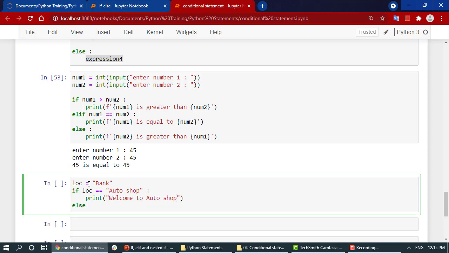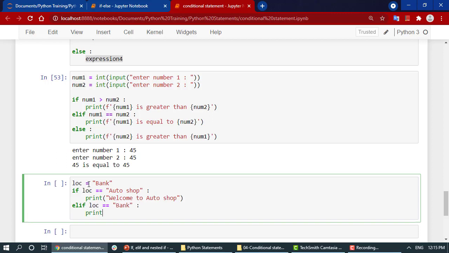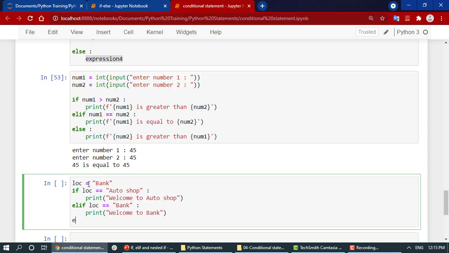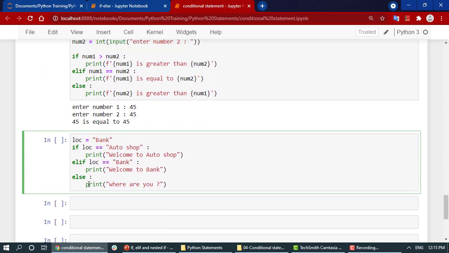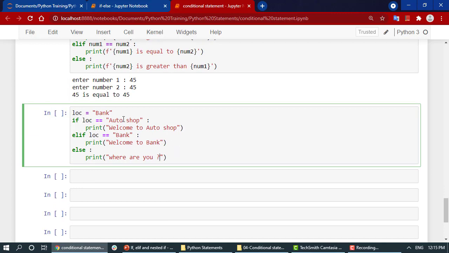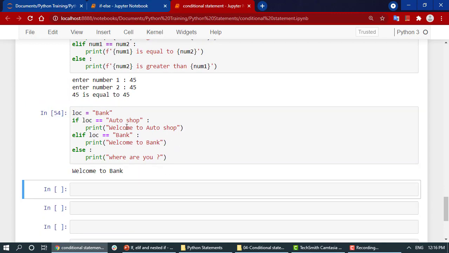Elif, let's take one more condition. Elif, if loc equal to bank, what we have right now, it is going to print welcome to bank. Else it's going to print where are you, the question mark, right? So these are the three things. Right now loc is bank, so I'm going to write out welcome to the bank.